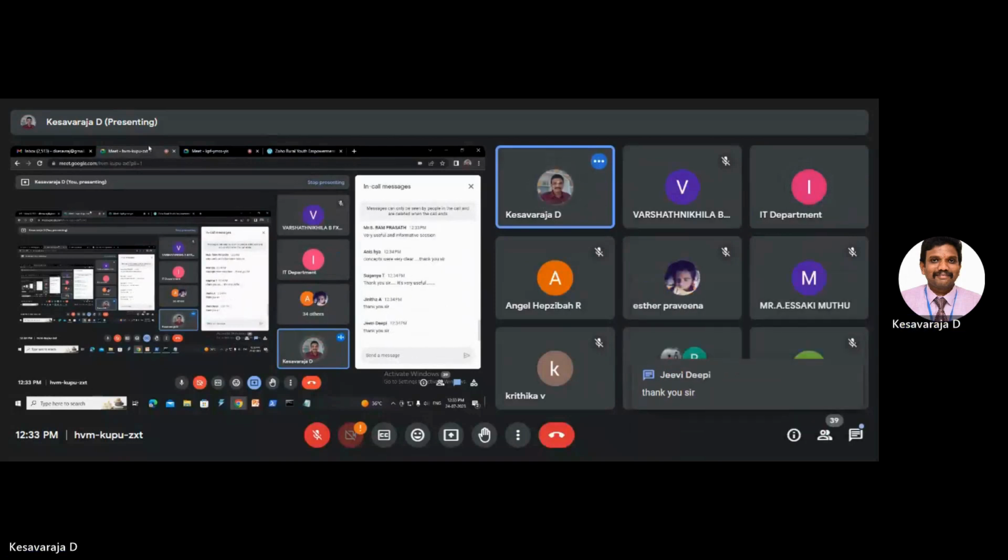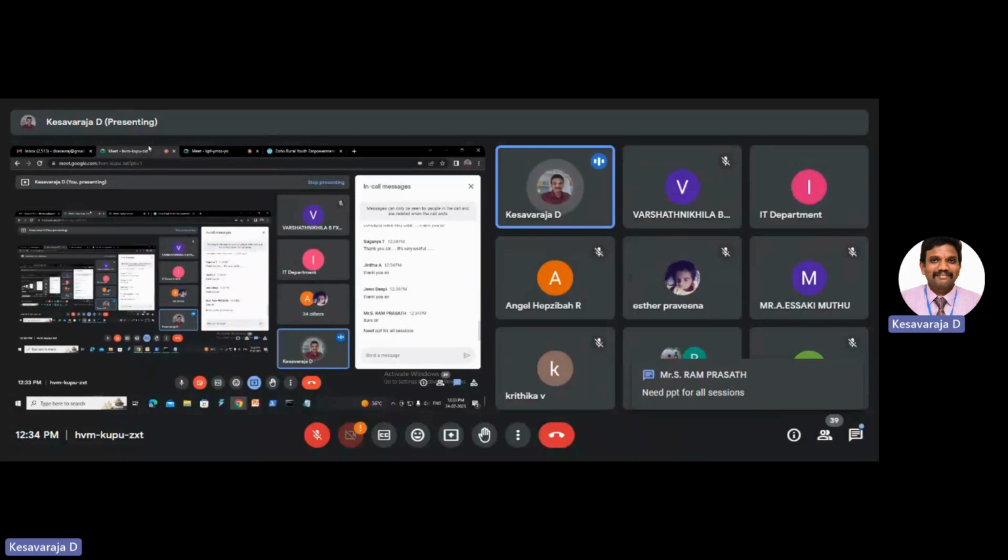Actually, I had planned for day 1 and day 5, but due to some reasons I have changed it to day 1 and day 2. If you have any queries, place them in the chat box. The PPT will surely be uploaded. I will share the PPT with the host too. The host will complete the presentation and share it with you. In addition to that, I will upload it on my website too.